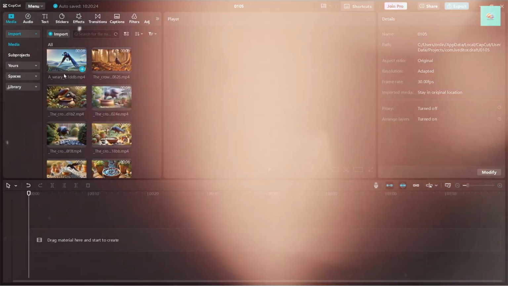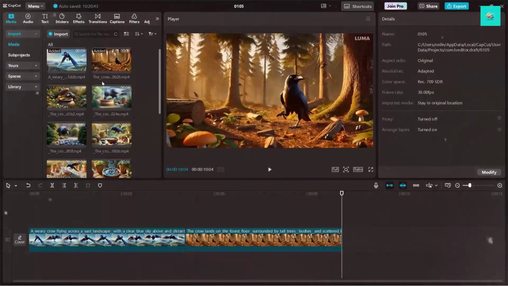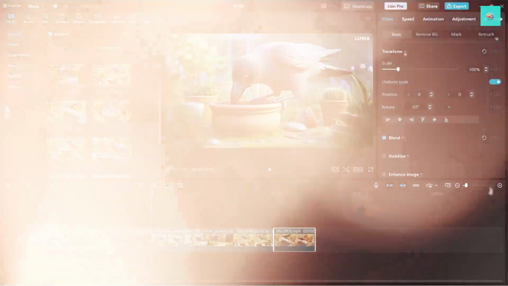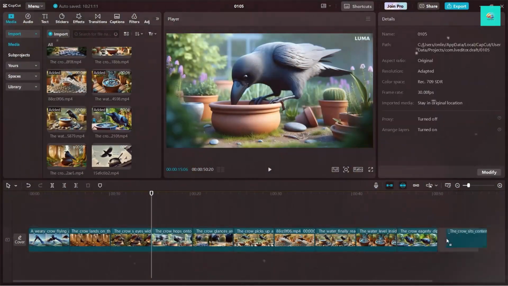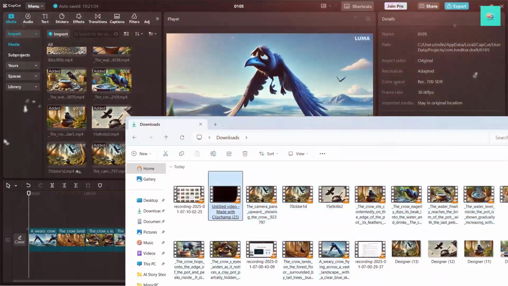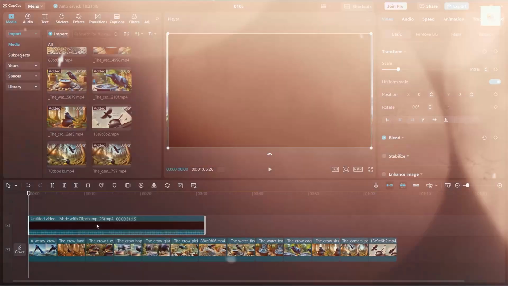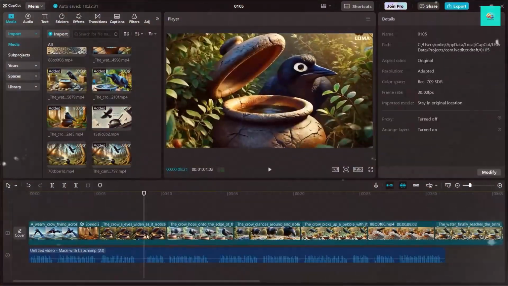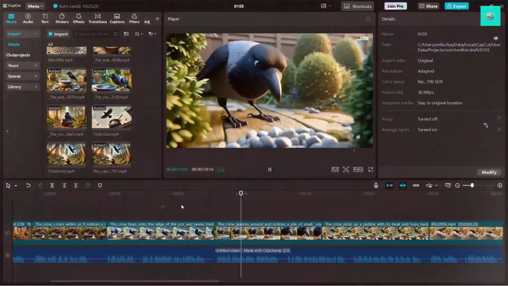Drag each clip onto the timeline, placing them back to back. Once that's done, import the narration file, right-click to extract the audio, and then start aligning the visuals with the voiceover. If any clips feel too short or too long, adjust their duration to match the pace of the narration. It's all about rhythm, letting the visuals support the spoken words without rushing or dragging.